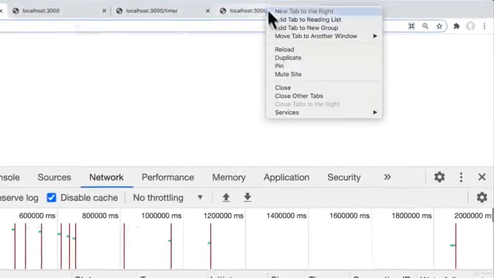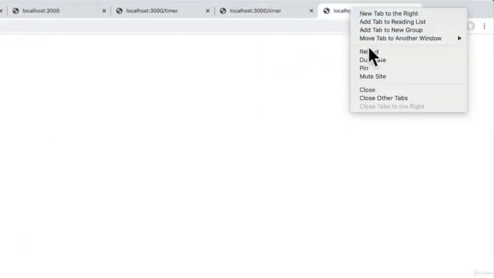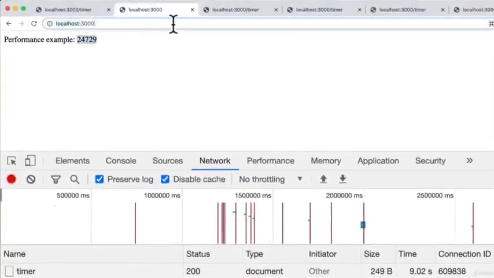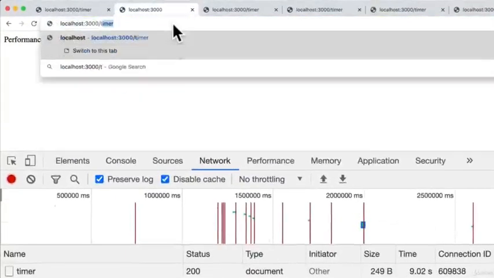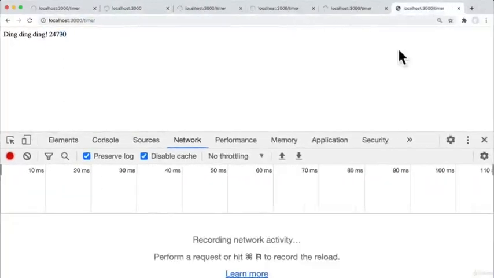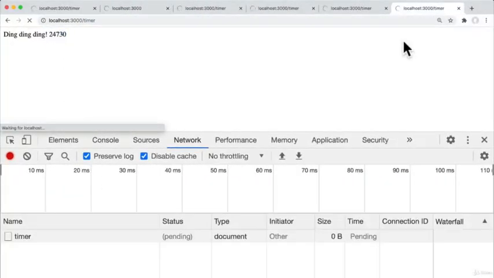Let's see. I'll make 6 requests in total. Again, opening the network tab, just to make sure that we're disabling the cache. And let's go. This time I'll make sure to hit the timer endpoint in all of the tabs over here. So first this tab, 2, 3, 4, 5, and 6. Let's wait around for the request to complete.